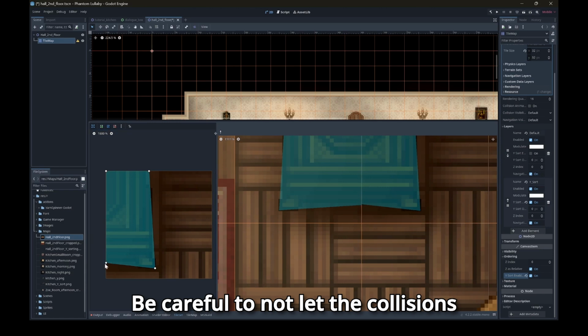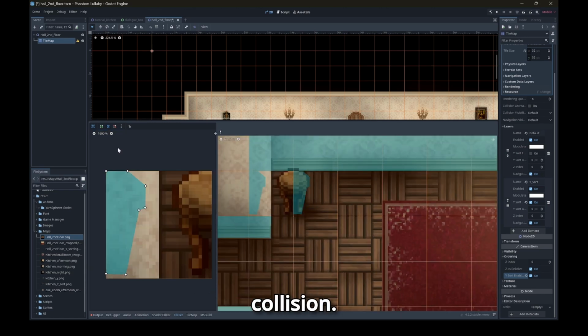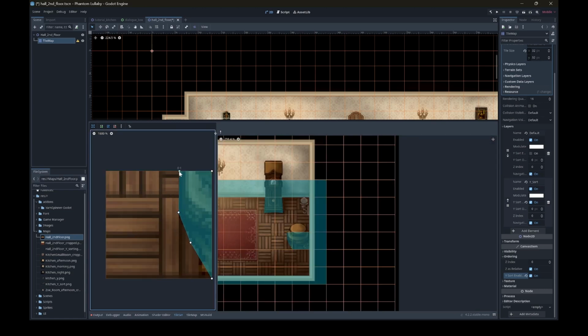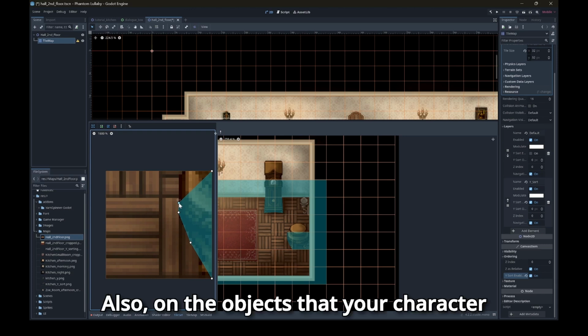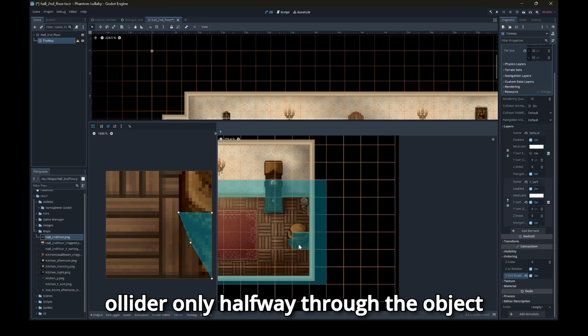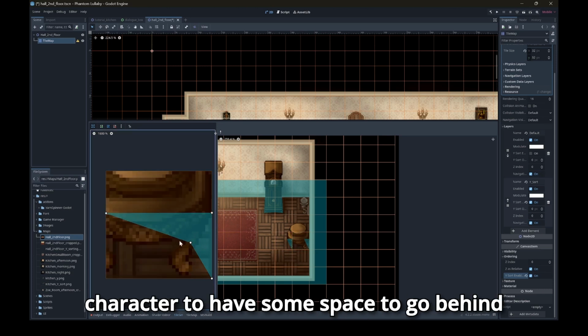Be careful to not let the collisions mismatch at the edges, as it's possible for your character to get stuck in this collision. Also, on the objects that your character will go behind, make sure to set their collider only halfway through the object as I did here, because you want your character to have some space to go behind this object.